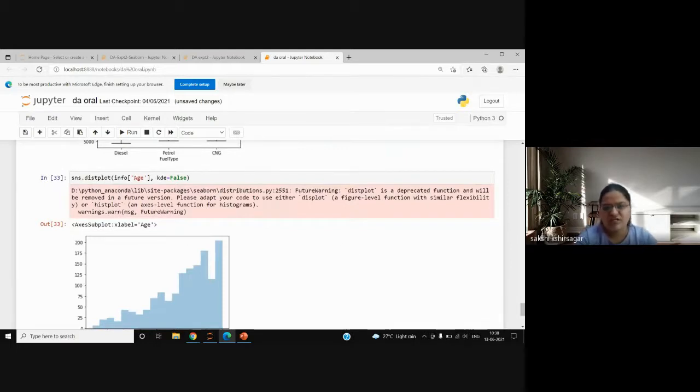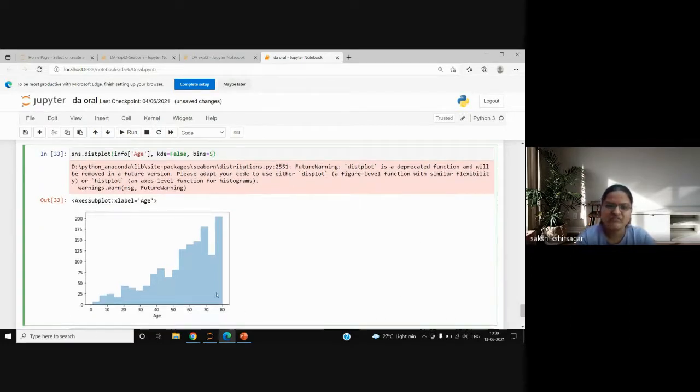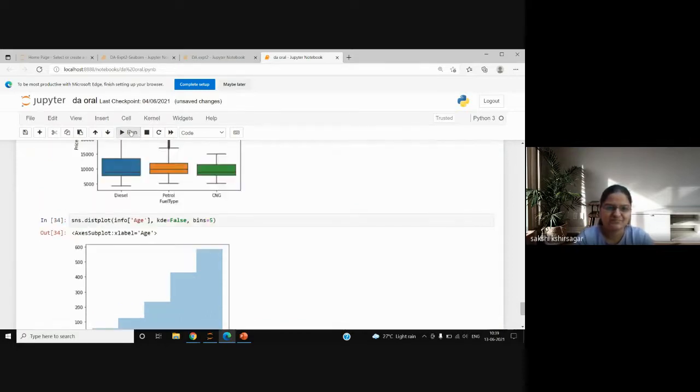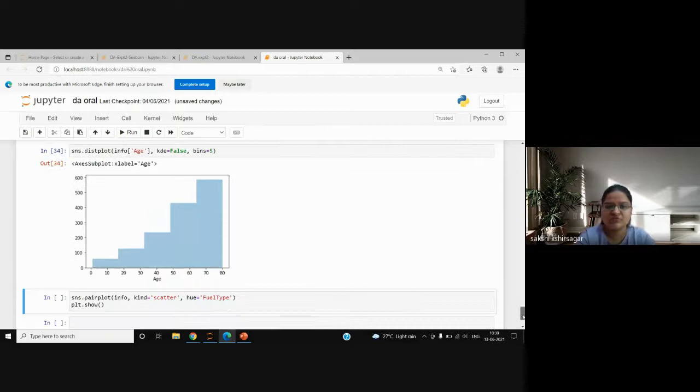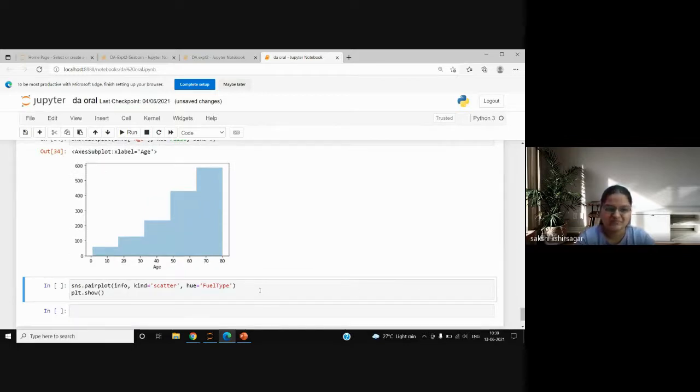Then if we want 5 bins, then just mention here bins equal to 5. Let's see, because here there are more bins, and it is more difficult to understand. So we will convert it to only 5 bins. So let's see. Yeah, this is converted to only 5 bins.